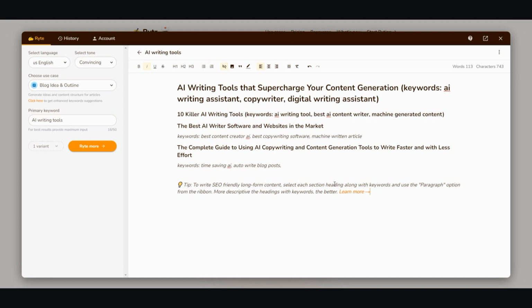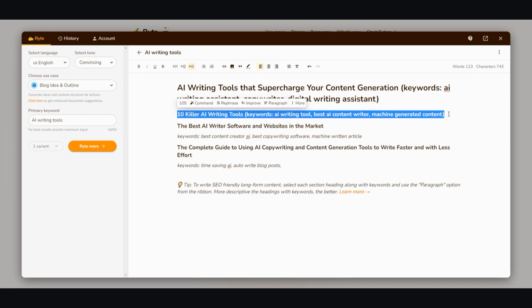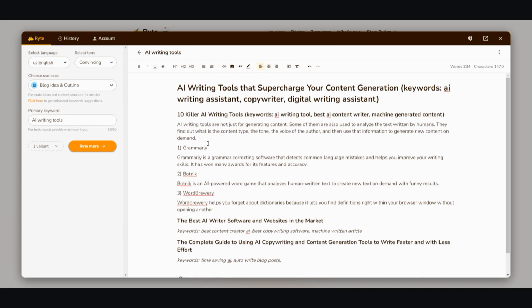Select each section heading along with keywords and use the paragraph option for the ribbon. Okay, so what that means is you select all of this, and to simply put, you click paragraph to flesh it out. All right, then you wait a few seconds, wait for it to process, and there you go. It has, let me read it for you. AI writing tools are not just for generating content. Some of them are also used to analyze the text written by humans. They find out what is the content type, the tone, the voice of the author, and then use the information to generate new content on demand.